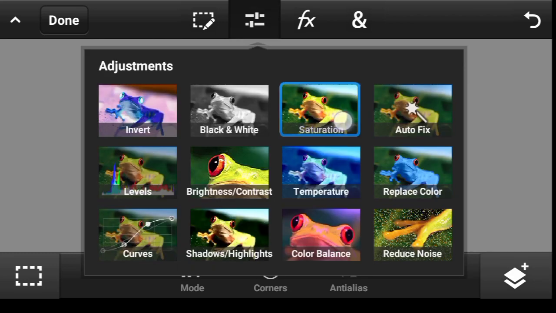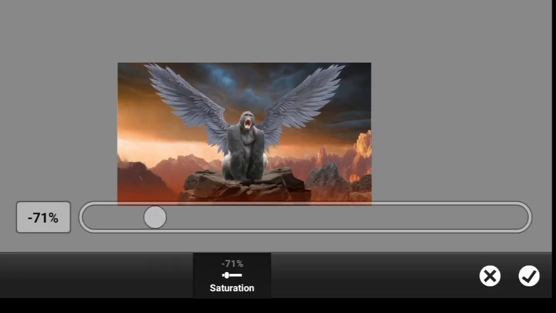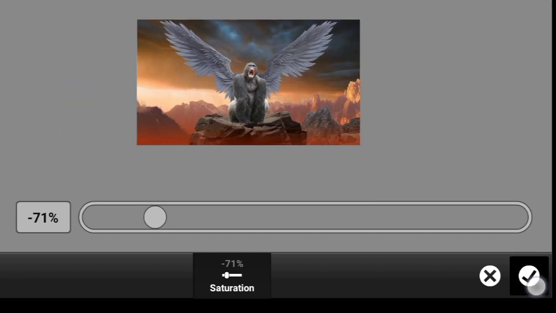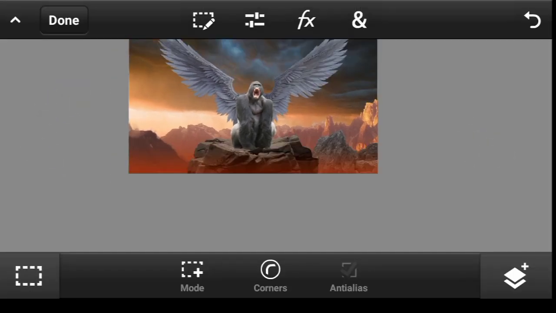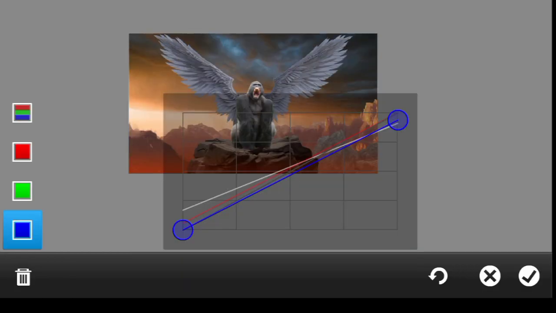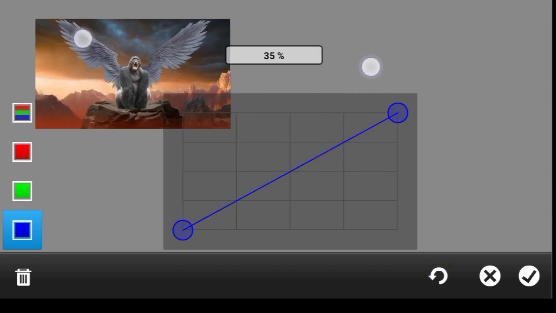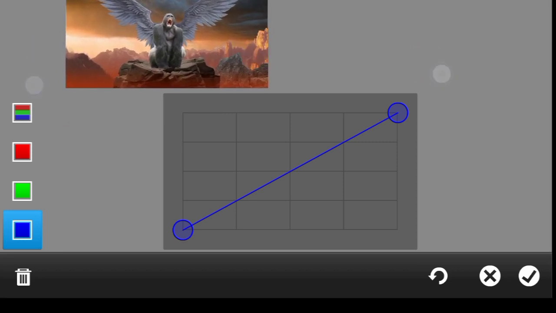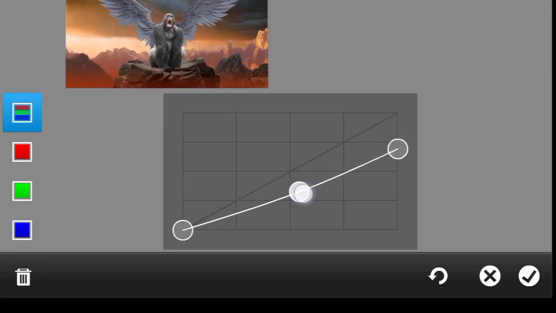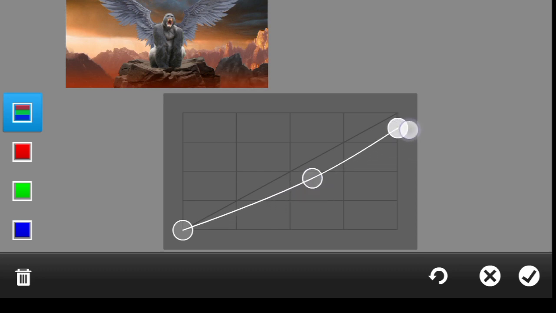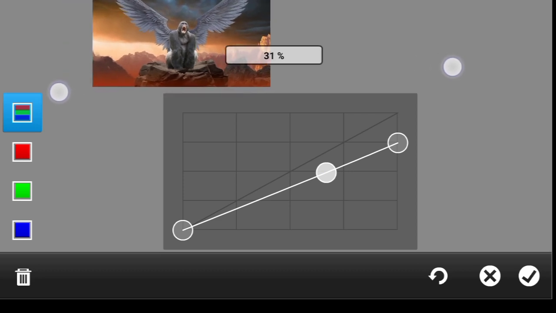I think I want to desaturate it first of all to remove this original color. So once desaturated, I'll click on adjustment, curves. Going to undo it. This one looks really bright, so we want to darken it like so, just a bit, not too much. I think somewhere like this will work.